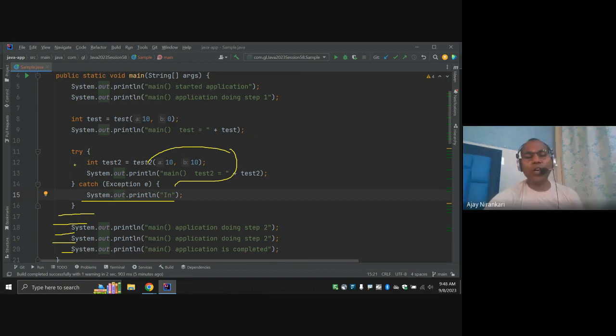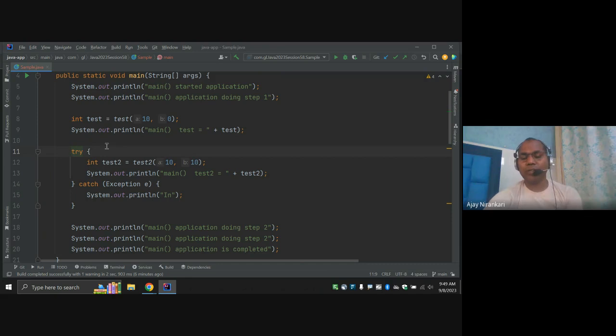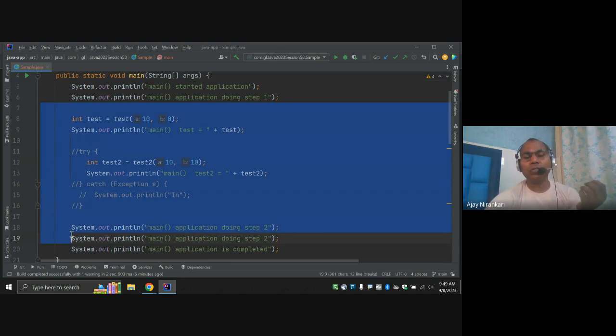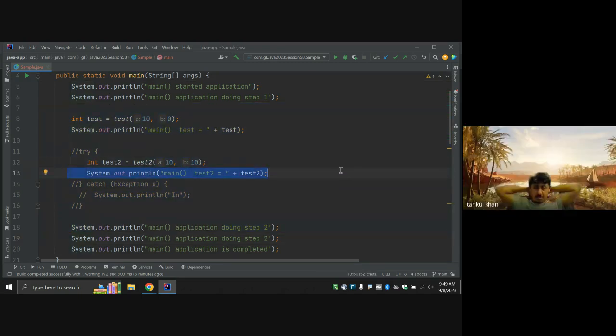If we do not have a try catch handler and the exception is thrown from here, no one handles it and your application is going to close, right? Because no one is handling it. If I am not writing this try catch block, this method throws an exception and no one is able to catch it. That means our main method is going to close after this line, and I'm not getting this message.